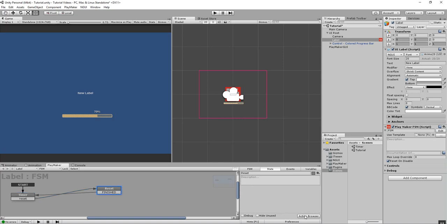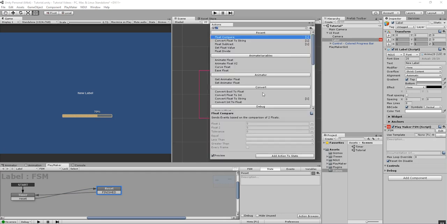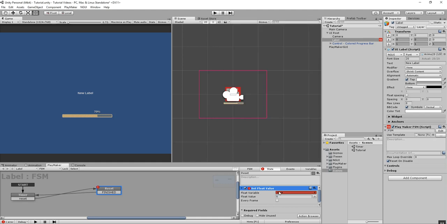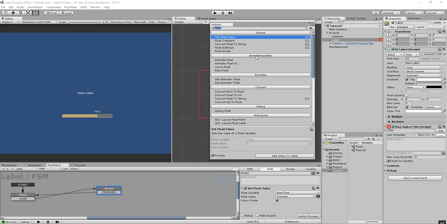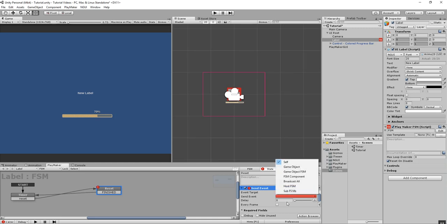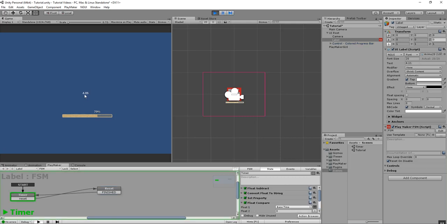So over here on the reset FSM, we're going to just do a set float value right there. And on the float value, we're going to make base time equal to our constant time. So this is how we are going to reset that every time. And now we're just going to send a quick event back, targeting to self, and we're going to finished. So we're going to set our float variable, then we're going to send it back. So this will allow us every time the countdown timer hits 0, it's going to fire that event. And now reset our timer.